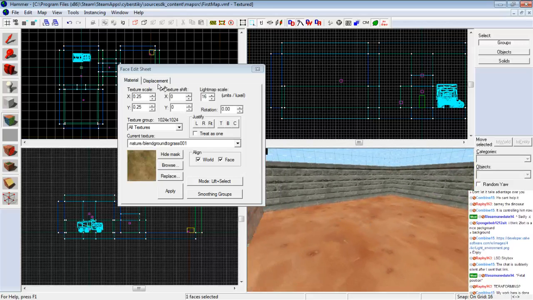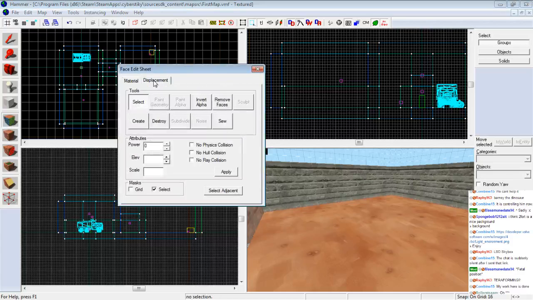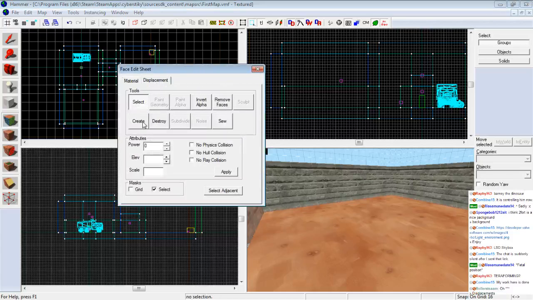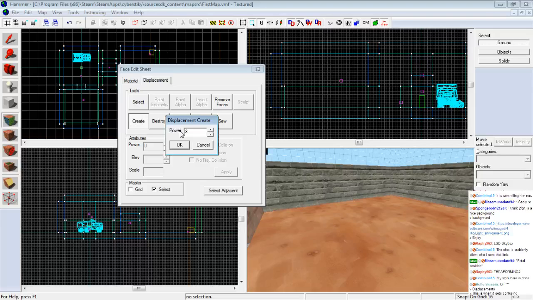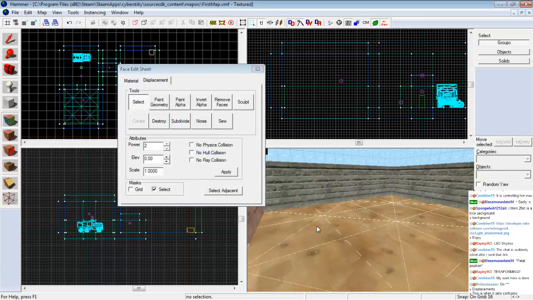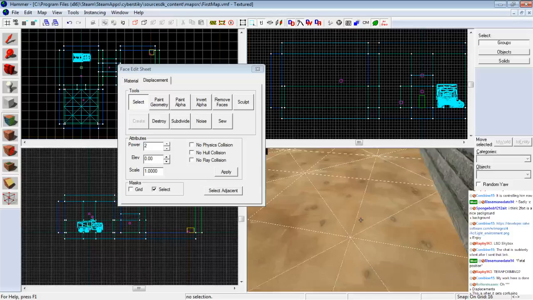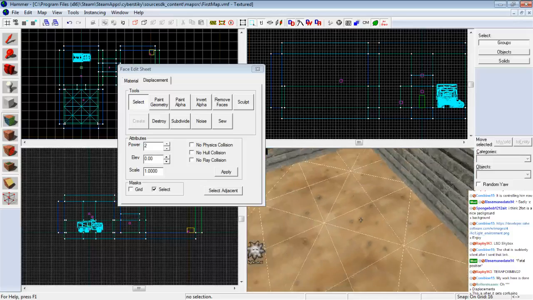Click on that, go to displacement tab up here. You may have been wondering what that was. Displacement and create. Now it's going to ask us a power. Power basically describes how detailed your ground's going to be. That's kind of hard to explain, so here I'll just show you. I'm going to start off power 2. It's the lowest we can go. Boom. Okay, now we see our ground has these white lines running through it. It's been diced up into a grid.